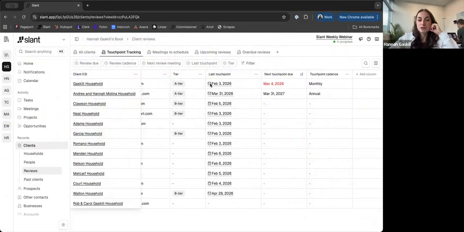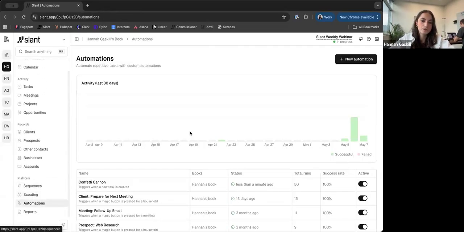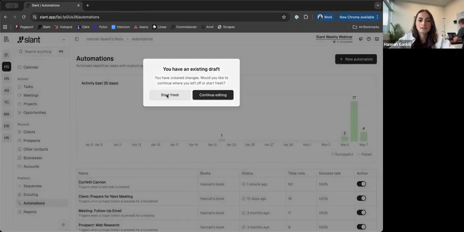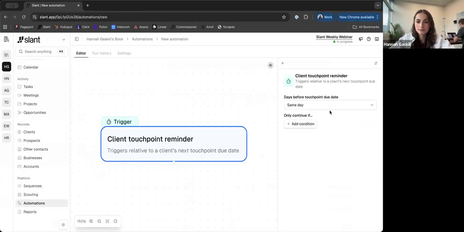But you're able to hover over a touch point to get more details on the email or meeting or whatever's happening. But it will take whatever your touch point cadence is. And again, same thing, you can manually override it for specific households, but it will calculate when the next touch point is due based on that. And then this date is what triggers that next touch point due automation trigger. So when you start a new automation, and I start fresh here, the trigger here is client touchpoint reminder.